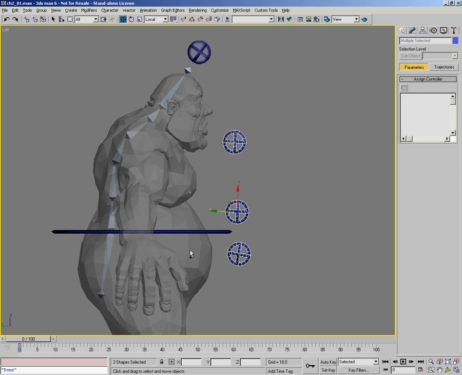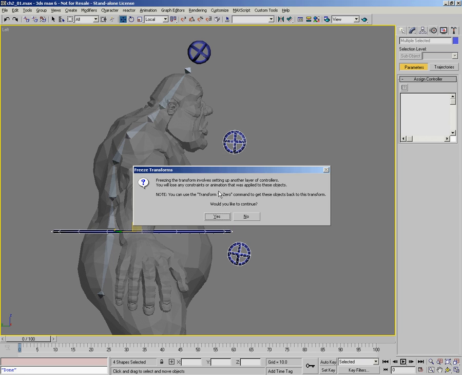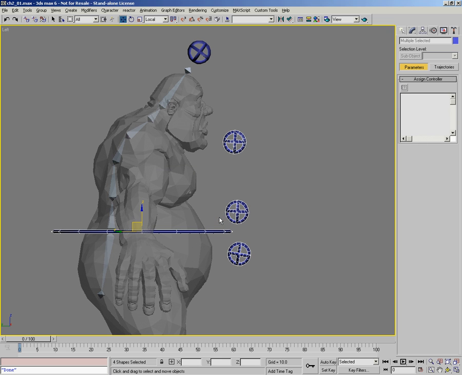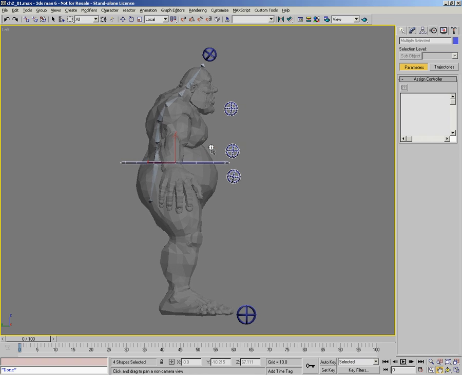We can now zero out all of the controls all at once by selecting them all, Alt, right click, freeze transform, and say yes. Now we have frozen transforms on all axes and zero values that we can start rigging with.